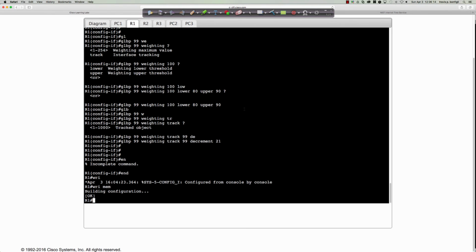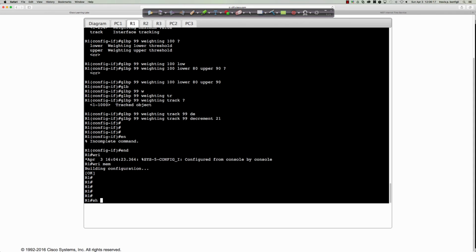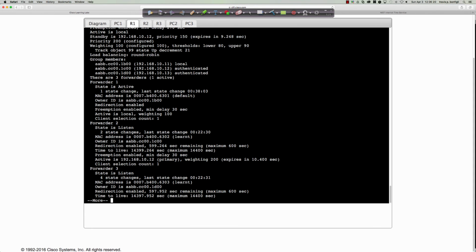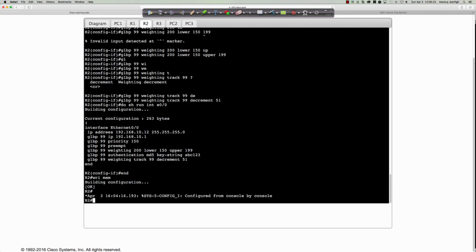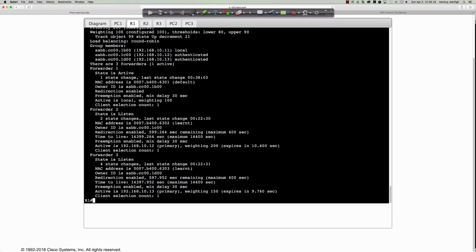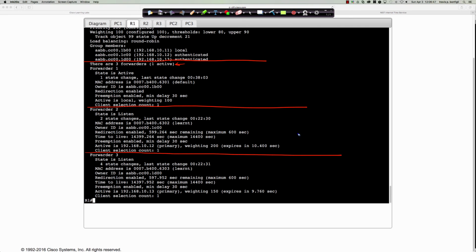All right, so now let's look at router 1, show GLBP, and let's see what we've got here. Specifically, we're interested in these active virtual forwarders because, oops, sorry about that, router 1, there we go. So there are 3 forwarders, and there is a single forwarder active on this router. So let's line these out here. So there's forwarder 1, forwarder 2, forwarder 3, right? So this is AVF1, AVF2, and AVF3.